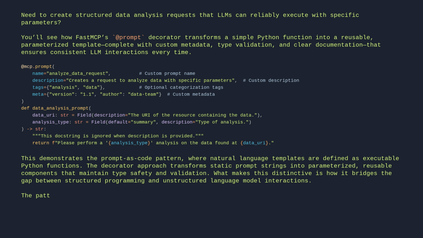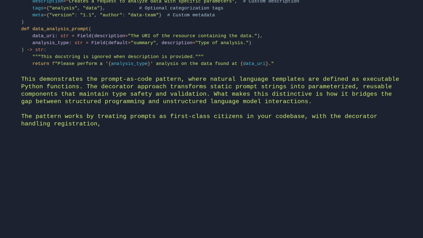The pattern works by treating prompts as first-class citizens in your codebase, with the decorator handling registration, schema generation, and type coercion automatically. Your function defines the template logic and parameters, while the framework manages the conversion between Python types and the string-based MCP protocol. This separation lets you focus on prompt design rather than transport mechanics or validation boilerplate.